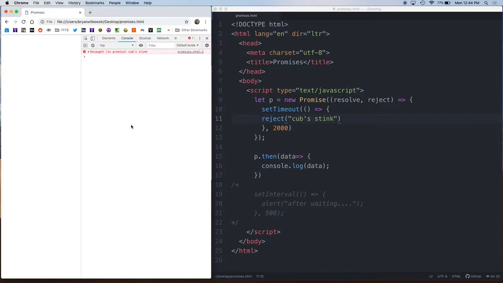If you have an uncaught error in Java or .NET, what happens? Yeah, your application crashes, and your user's screen does what?